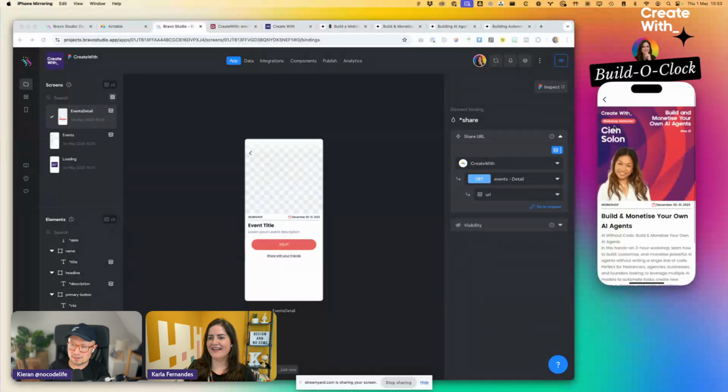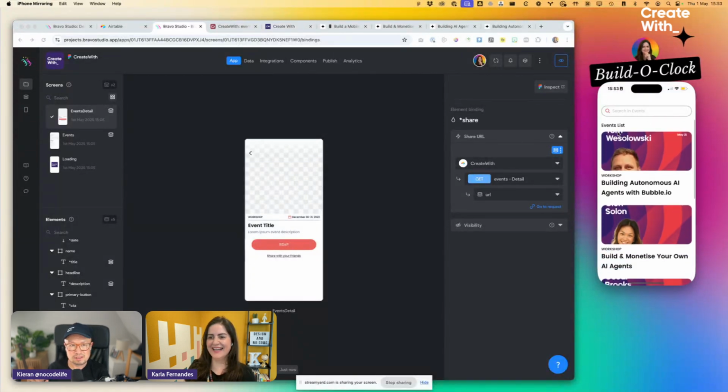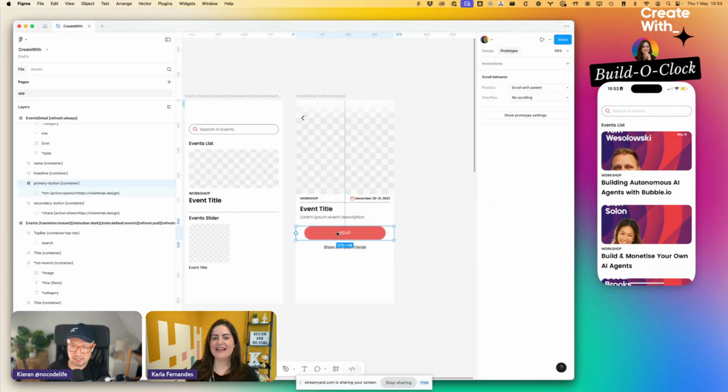Okay, so tell me about the process. All right. Okay, first question. Is it still linked to that Figma file? If you make changes to the Figma, will it update the styling and stuff in here?